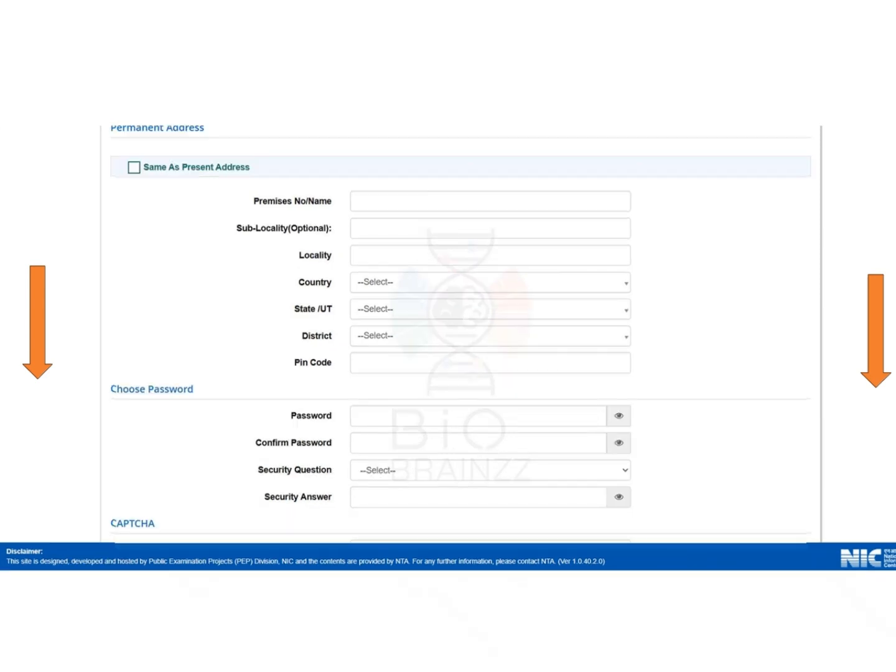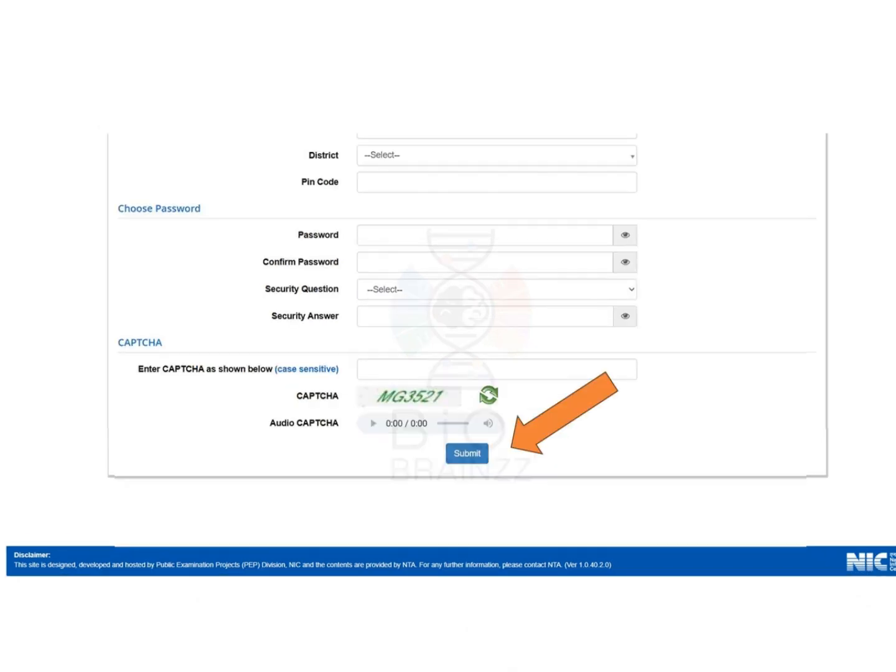Fill in the permanent address. If same, select the same as present address box. Then create a password and a security question with answer. Enter the CAPTCHA carefully, then click the Submit button.